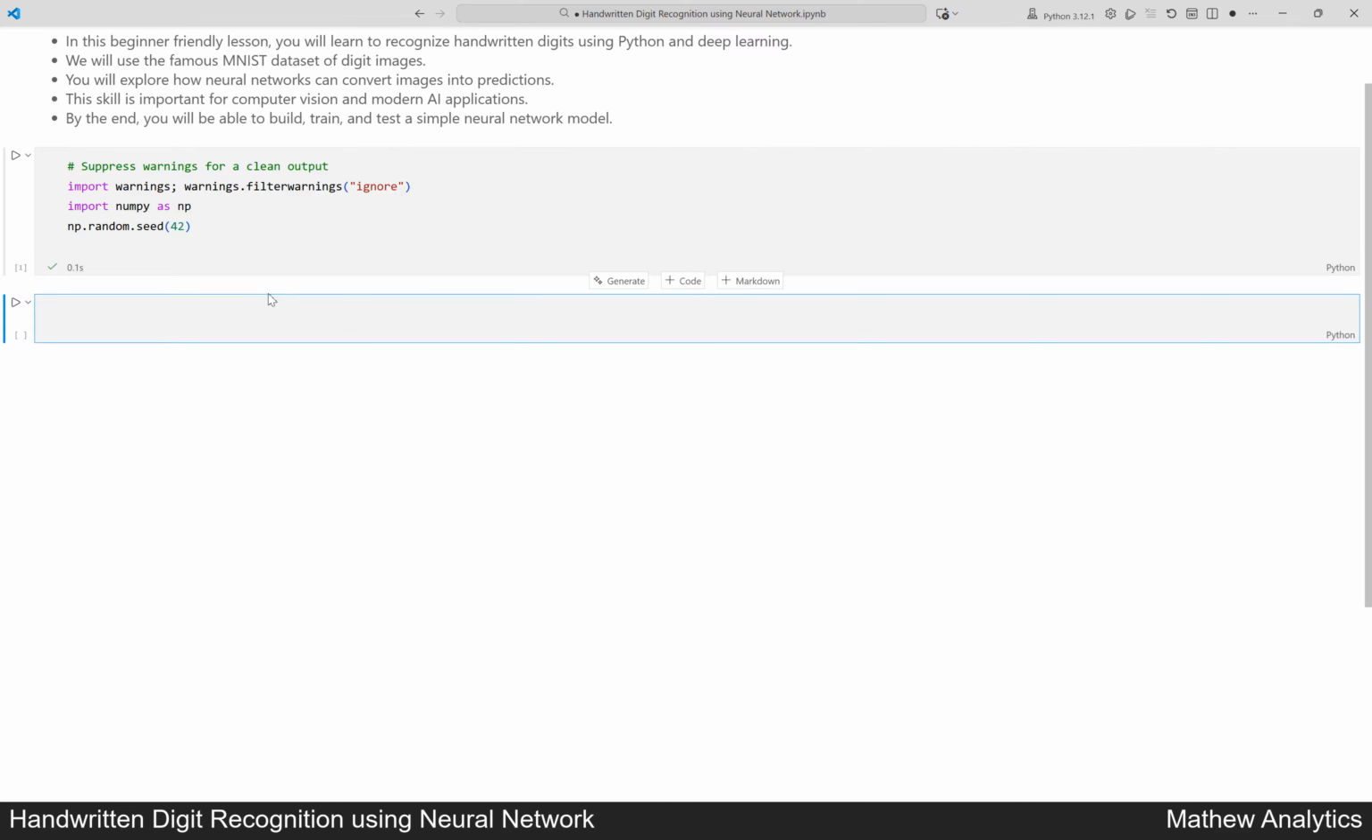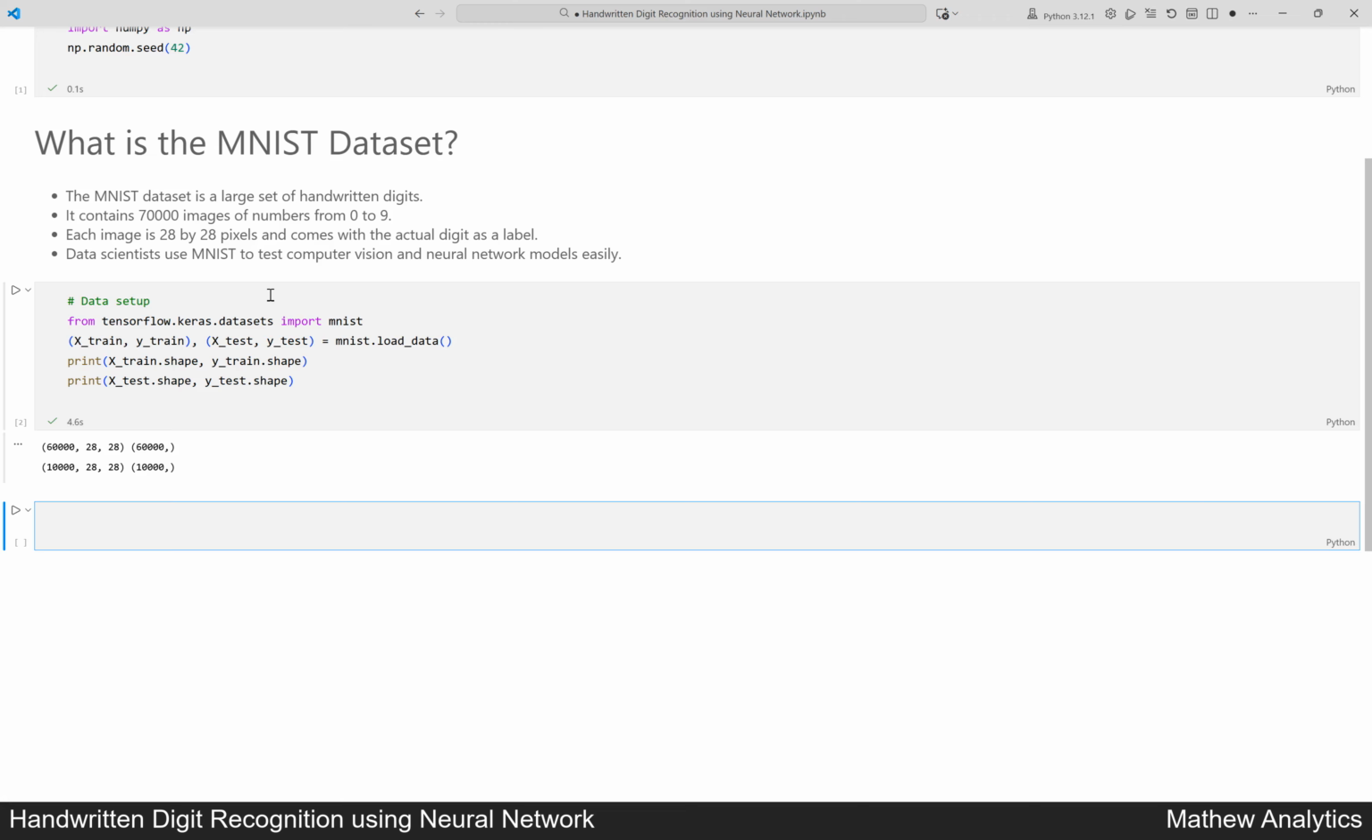Running the cell now. This output shows the shape of the MNIST dataset after loading 60,000 training images and 10,000 test images, each 28 by 28 pixels. The labels arrays confirm there are matching digit labels for every image. This verifies the data is correctly structured for training and evaluating models on handwritten digits. There are 60,000 images for training and 10,000 for testing. Each label is the actual digit for its image.